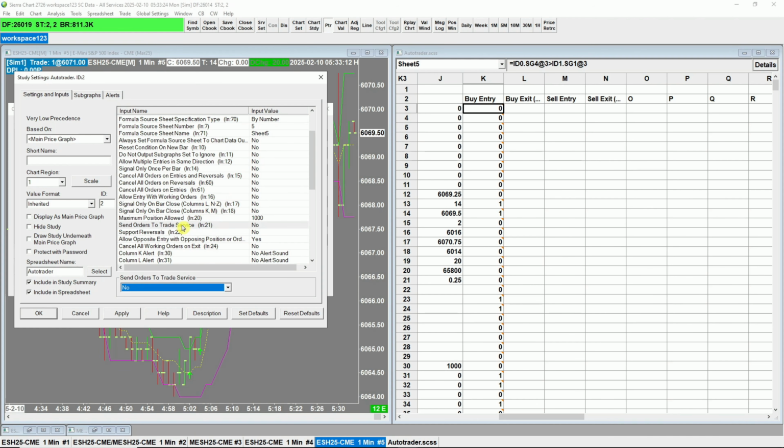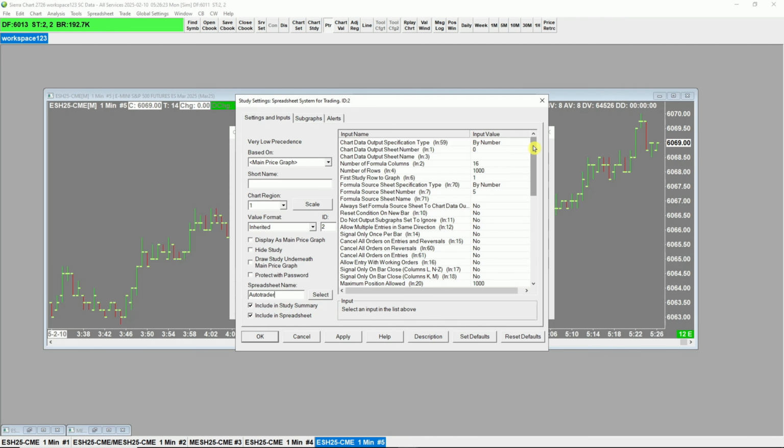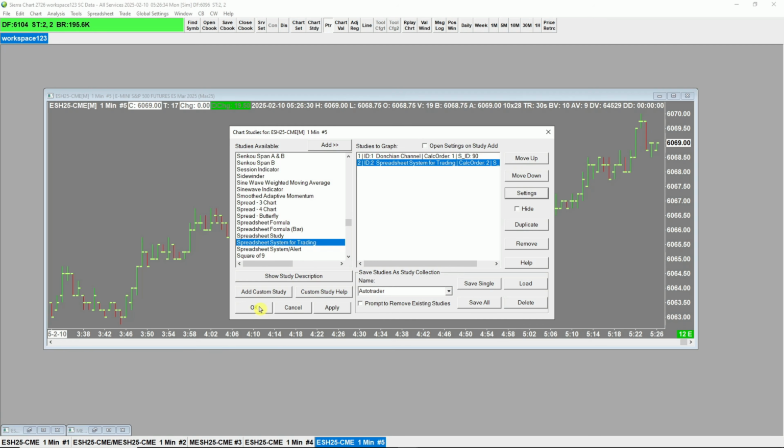When you're testing, scroll down to the setting Send Orders to Trade Service and make sure this is set to No. If this is set to Yes, and you're using your live account and trading is unlocked, the auto trader will begin taking trades live, so make sure you test in Sim first. I recommend you thoroughly read through the documentation before using auto trader. I'll click OK, click OK again.